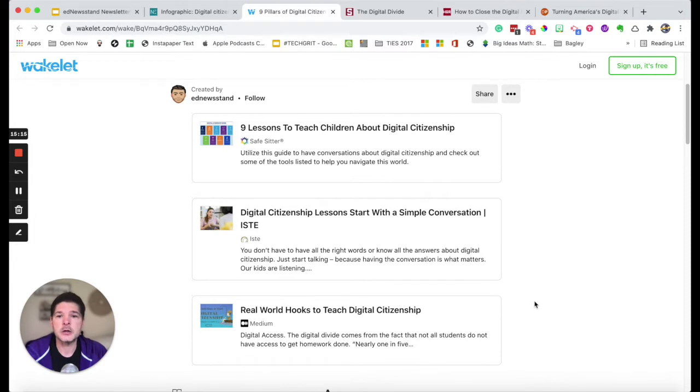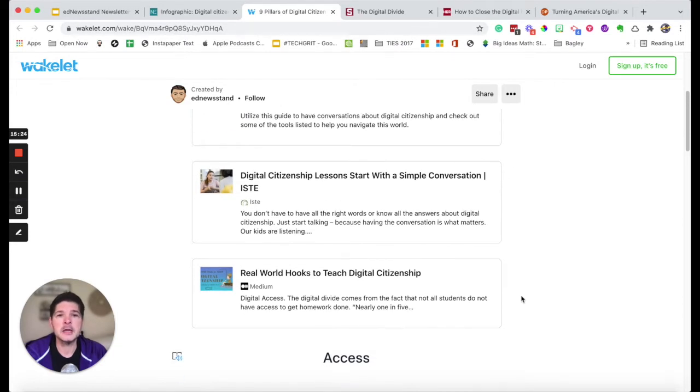ISTE has a nice article about digital citizenship lessons starting with just a simple conversation, so you can read that article. And then finally, medium.com has an article, Real World Hooks to Teach Digital Citizenship. So this deals similar to the 9 pillars and just simple starters for you and real world hooks to get students interested in learning about digital citizenship.